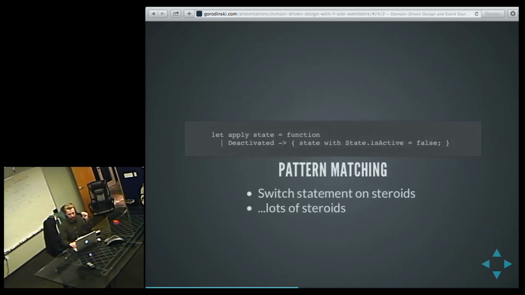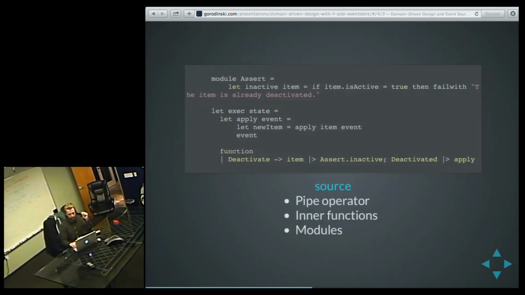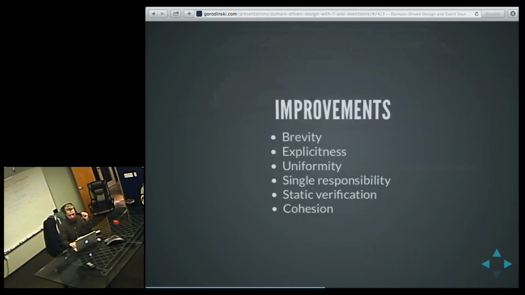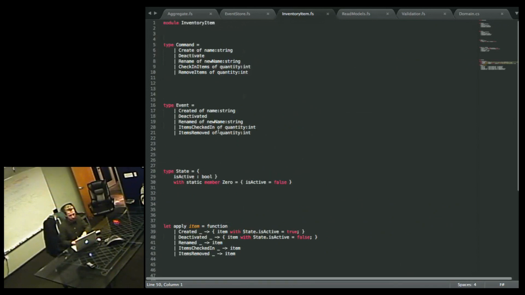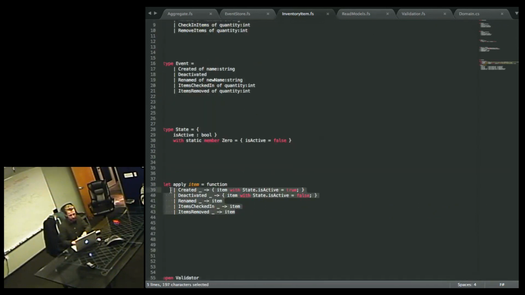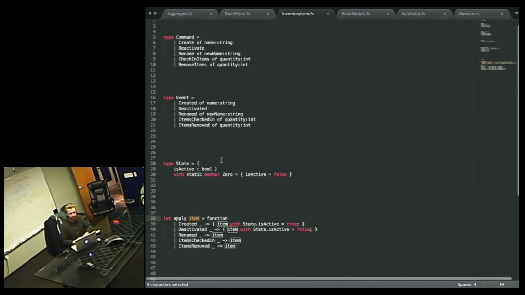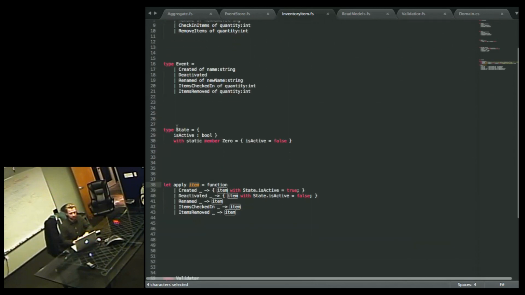Let me just show you this instead. So, here's an example of pattern matching. This is a function in F#. The name of the function is apply. This is the first argument of the function, which in this case is the inventory item. And the type of this value is this piece of state here. So that's what the type of this value is.